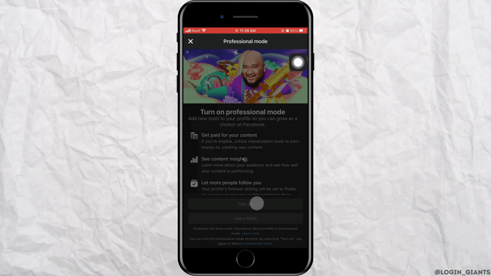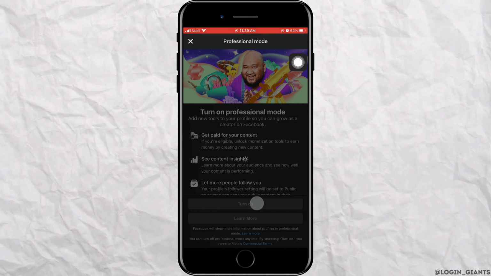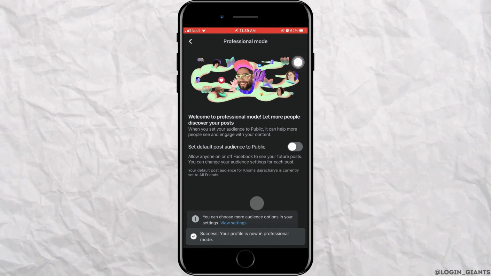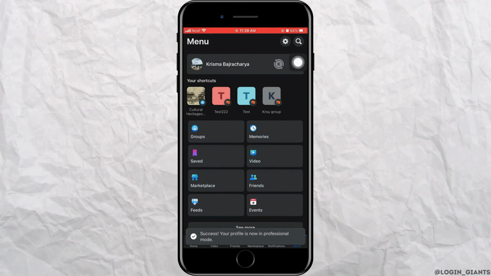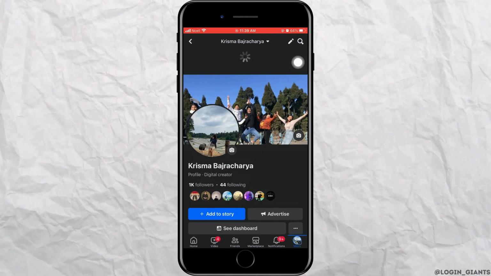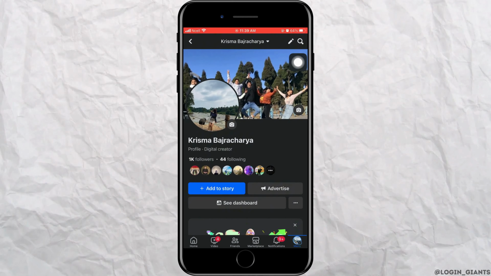Then you want to go ahead and turn on. As you do that, professional mode will be turned on for your Facebook profile. Now you want to go back to your Facebook profile, then refresh your account. As you do that, you will see Professional Dashboard just below Add Story and Advertise.